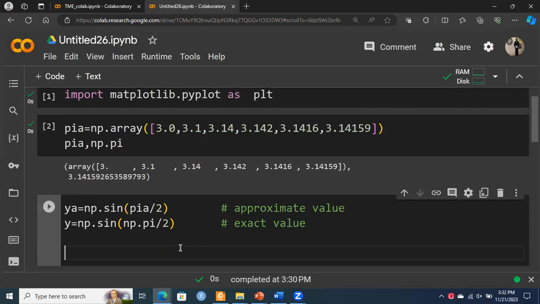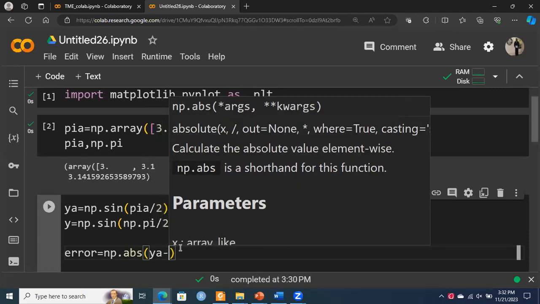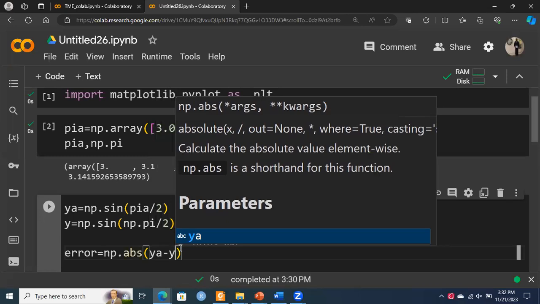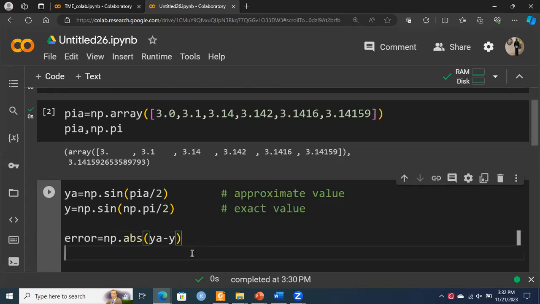Now the error calculation. So error is equal to numpy absolute of ya minus y. So all approximate values will be subtracted from the exact value.